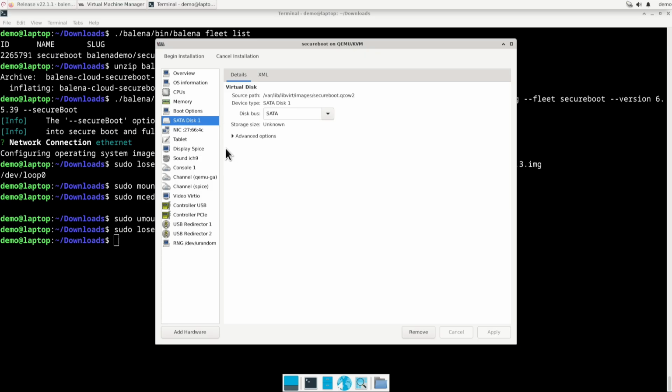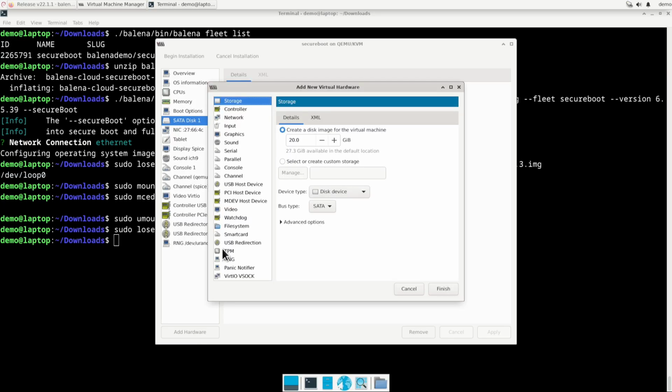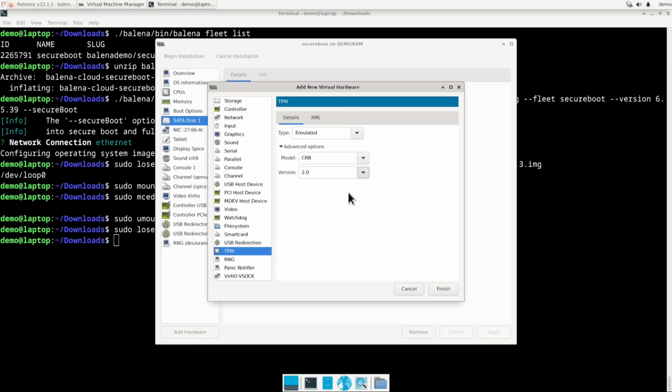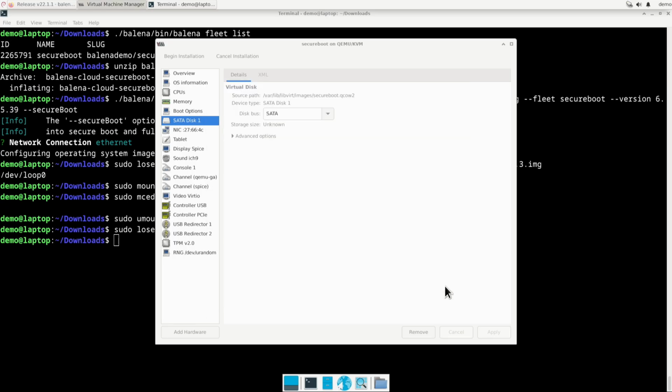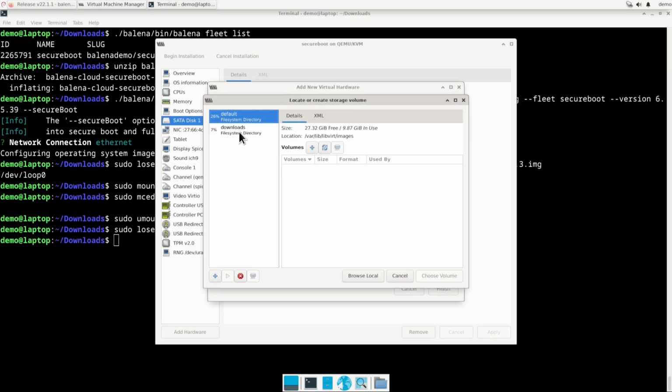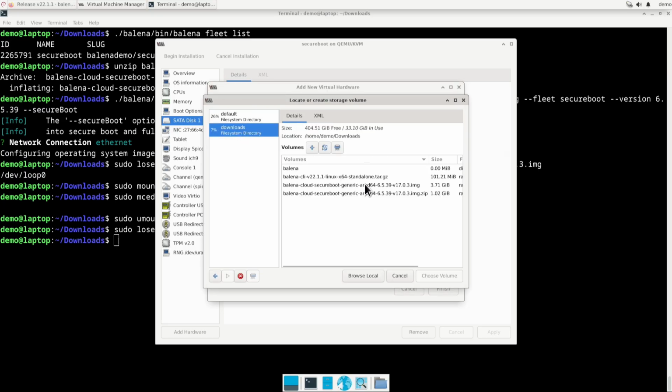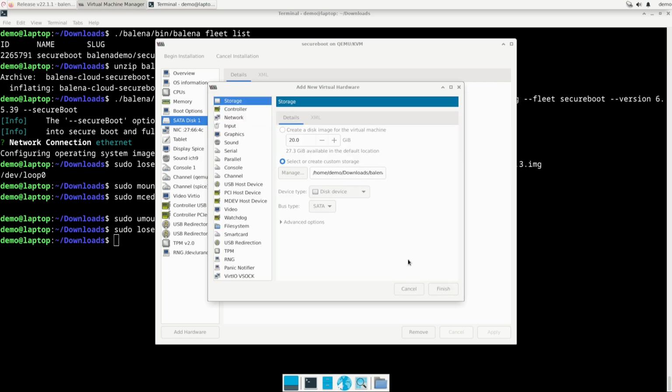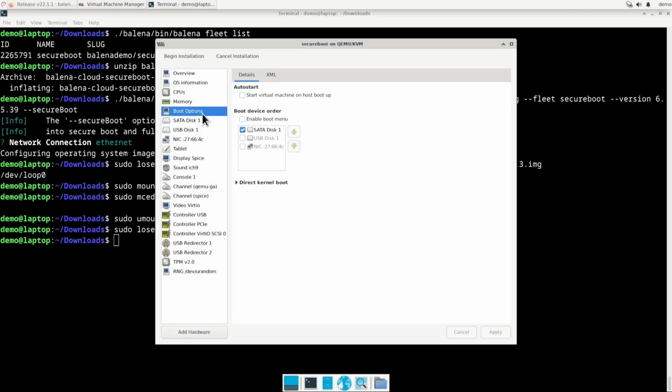Again, Apply, and the next thing, I'll add a TPM. I'll make sure it's a TPM 2.0, and for the interface, we don't care, we support both TIS and CRB. And the last thing, I'll add a USB stick with my installer image. I've added a pool with my downloads directory off camera, so now I can just browse there and select the image I've configured a few moments ago. I'll make sure it's first in the boot order, and with that done, I'm ready to click Begin Installation.